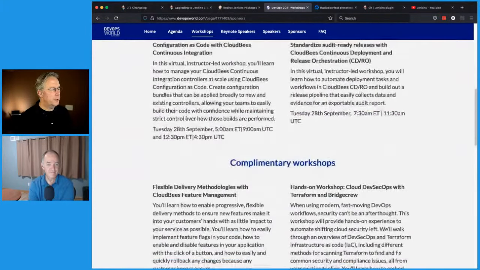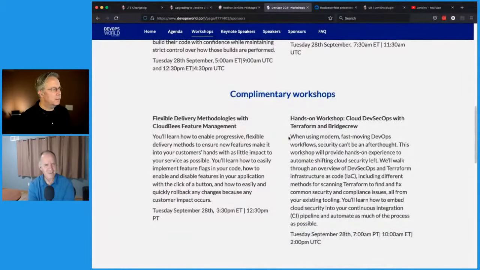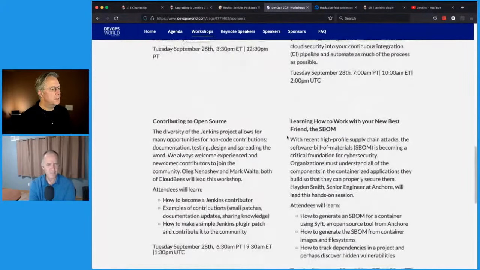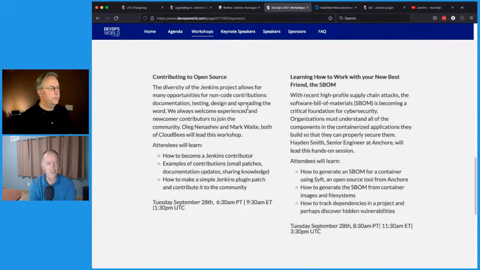Let's see where yours is. Do you remember what yours is? Actually, I think mine is free. I think mine's one of the complimentary ones. It is. This is a free one. Contributing to open source, and we'll be sharing with people how they can help contribute to open source projects, and we'll use Jenkins as the example, and it's going to be a bunch of fun.